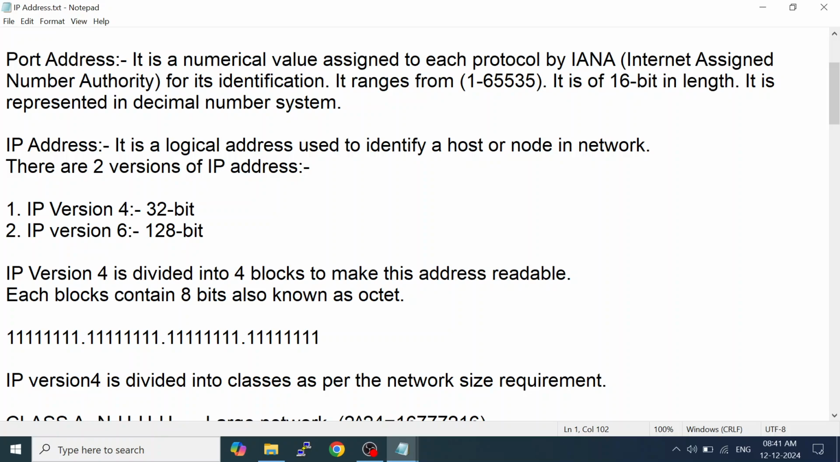Similarly, whenever any protocol is developed, for its identification, for its uniqueness, one number is assigned and that number is called port number. Is it clear? So what is port number? Number assigned to any protocol while registration. So a numerical value is assigned to each protocol. And who is going to assign? IANA, Internet Assigned Numbers Authority.